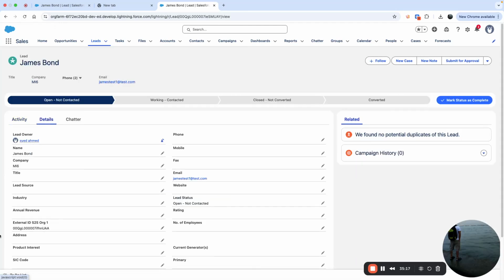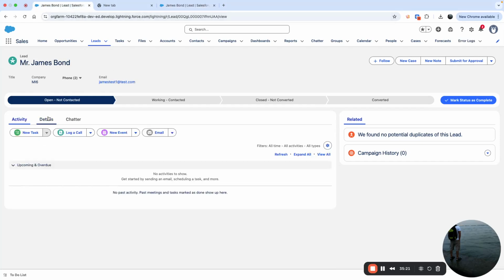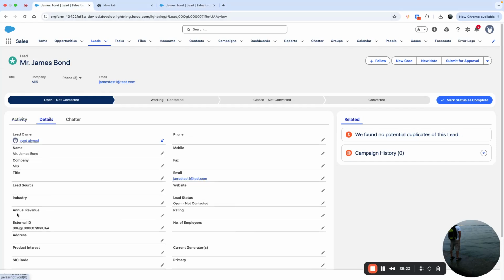For details, the external ID is populated, and after I save it, it is actually populating the lead ID over here and then here. So if you have reports and then you want to match them, you can using these IDs.